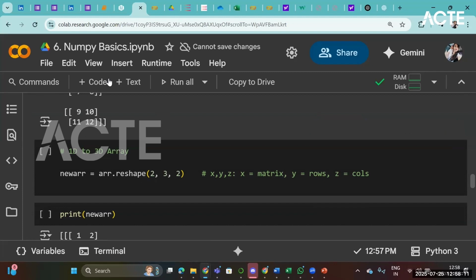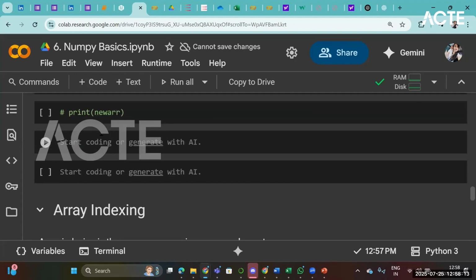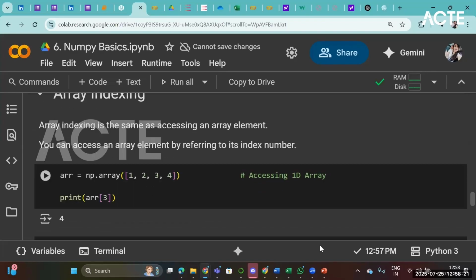Now we will see how Python gives a number to each element. We know that from the beginning as well. So let me just open Paint.